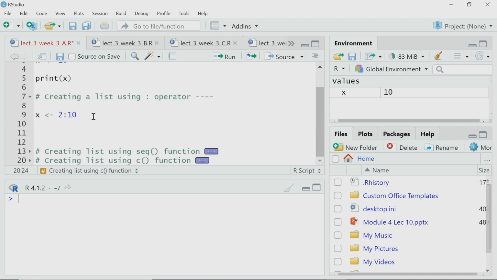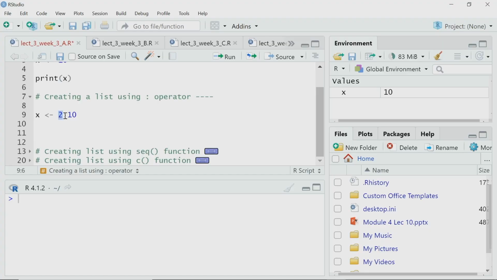Suppose I want to assign integer values 2 to 10 to x. So, x is my variable and I want to assign 2 to 10, that means 2, 3, 4, 5, 6 up to 10, these values as a one dimensional array or a vector or a list to x. I can write it this way, the lowest value 2 followed by a colon symbol and then the final value 10. Let me run this, let us see what R does to that.